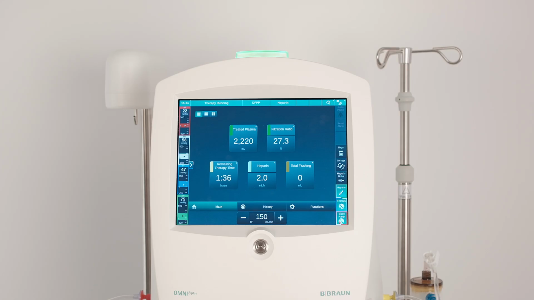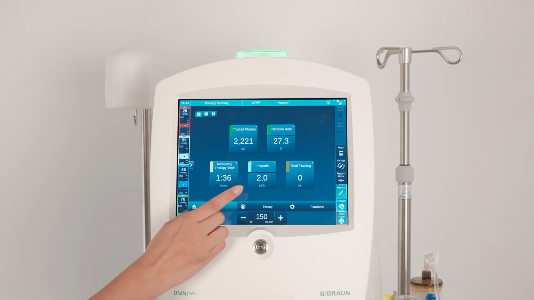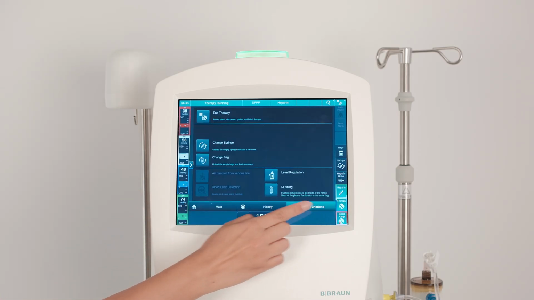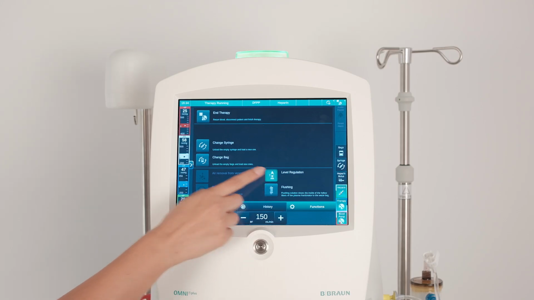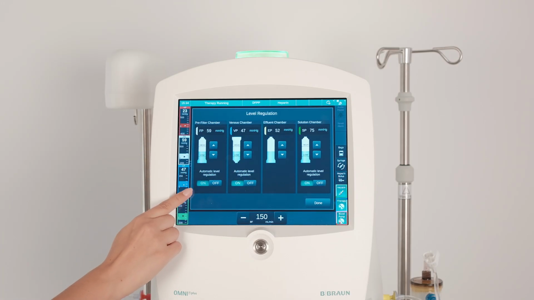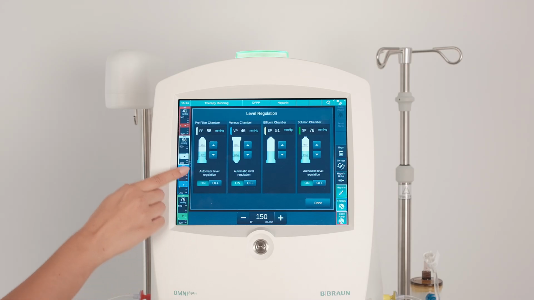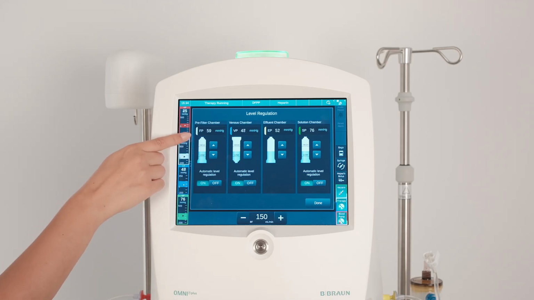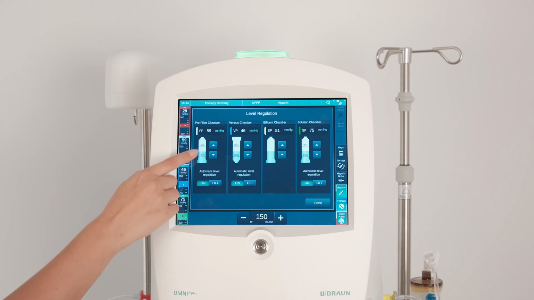Level regulation window can be reached by pressing the levels icon in the functions menu. This window displays the 4 chambers on the blood and fluid side. If the automatic function is on, the level will be adjusted automatically in the chambers. If the fluid level is too low or too high in one of the chambers, you can adjust the fluid level by pressing the arrows.